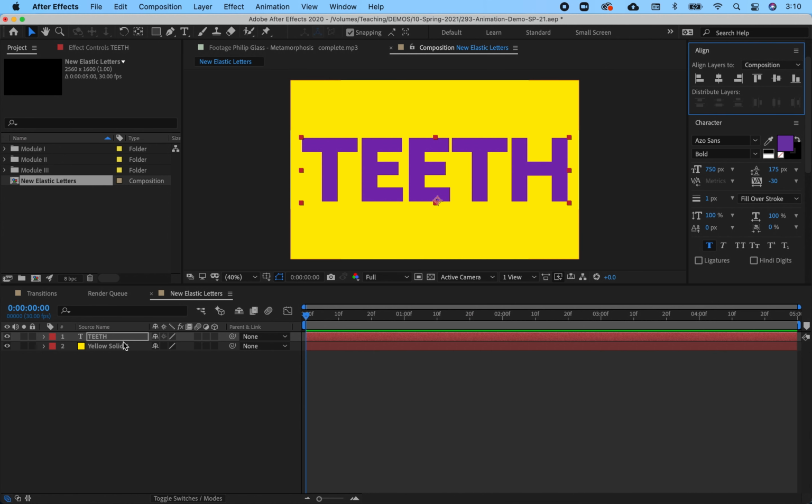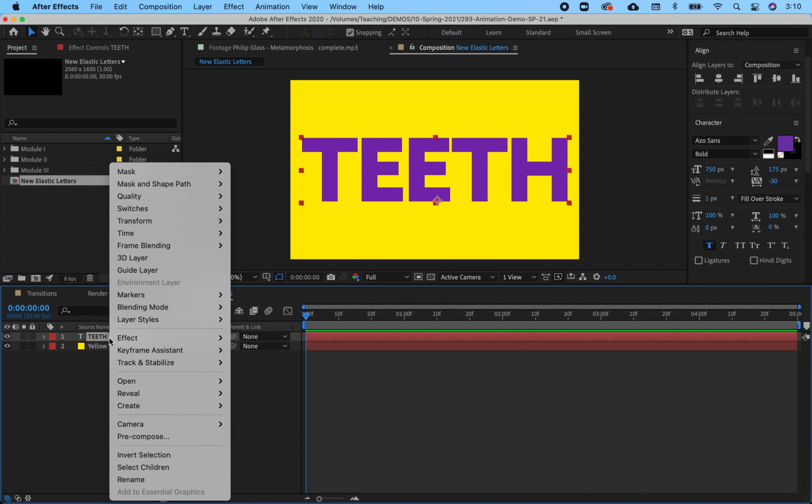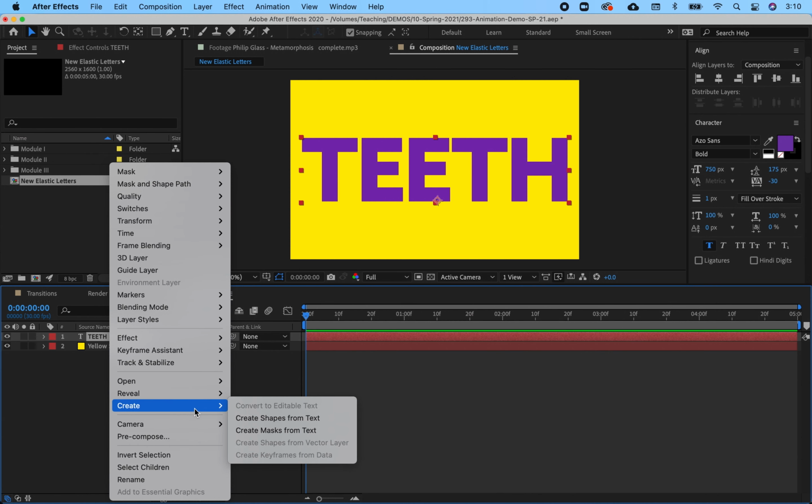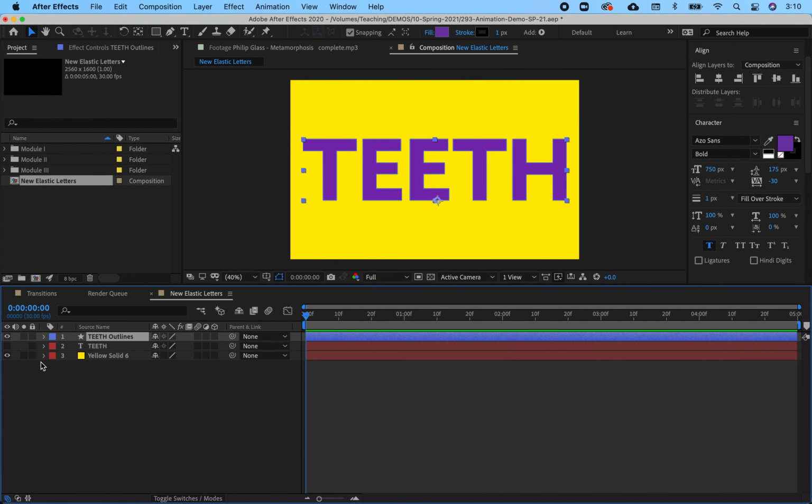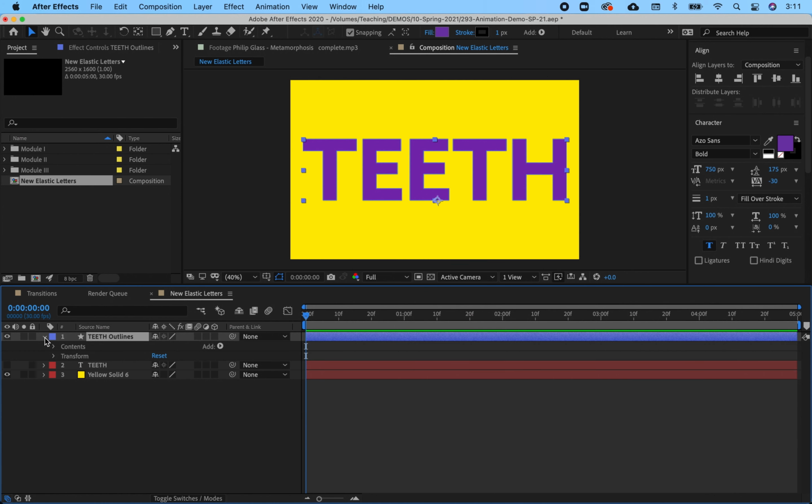Now, we'll make the text layer into a shape layer. Right-click on the letter layer, go to Create, Create Shapes from Text. This will produce an outlines layer. It does not overwrite your editable text layer. It creates a new outlines layer, which is a shape layer.